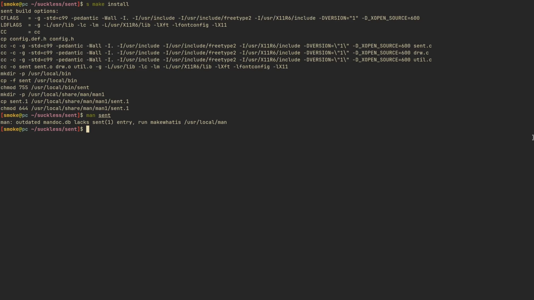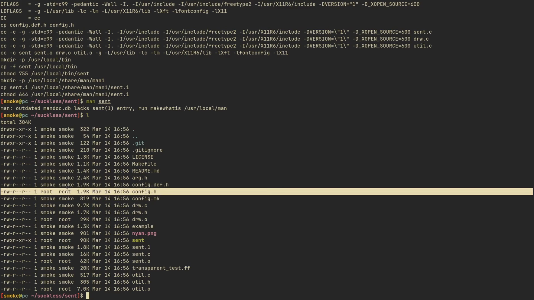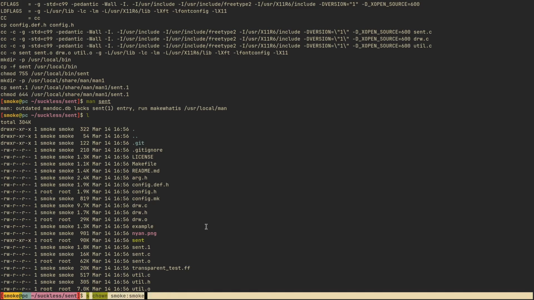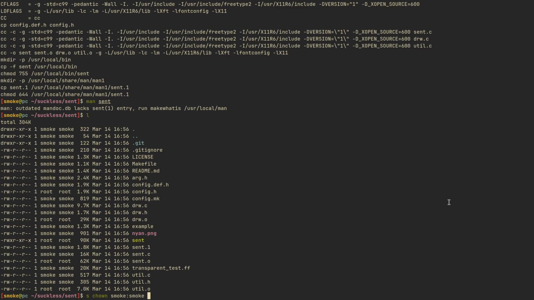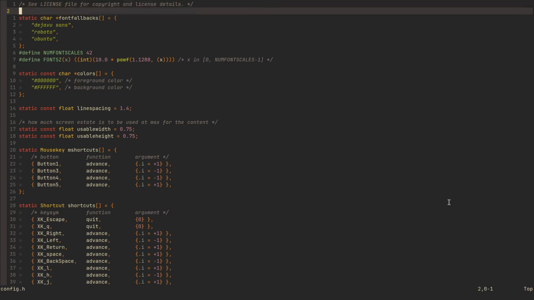And here's your config. Also, for some people, as you can see, it's root, and you need root access now. You need to do sudo vim, and you might not be able to have your vim config. So all you do is sudo chown smoke, so the user smoke, the group smoke, and then config.h, and then you edit the config.h.